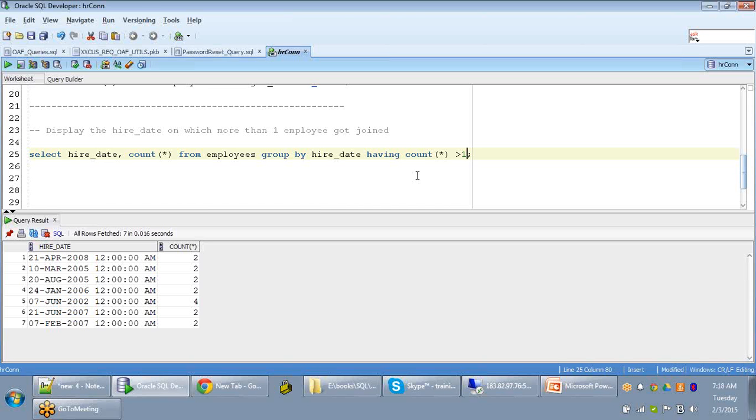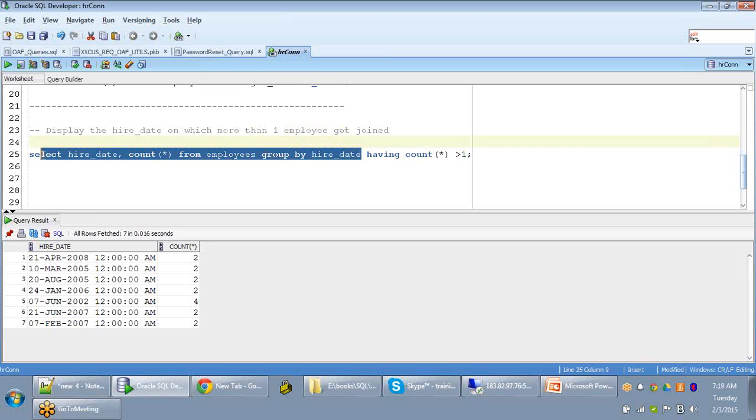Why are we using the count star in 2 places? The reason is, if you observe, what is the requirement here? This is a new requirement, right? Display the hire date on which more than one employee got joined. If you want to display simple hire date and a count, this is enough. Only hire date, comma, count and GROUP BY clause is enough. But what we want to do is display those particular dates on which more than one employee got joined.